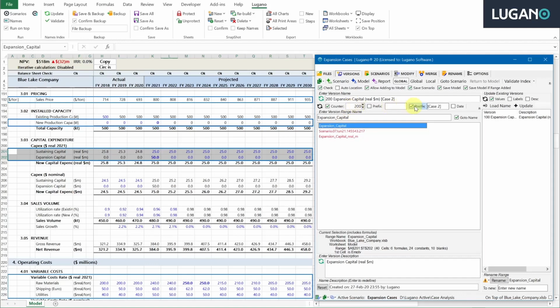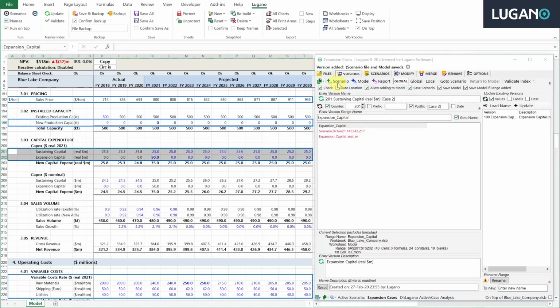We have a counter setup, a postfix label, and the suggested version name. We can add a description here. The selected version is highlighted, which gives us confirmation that it's the correct one, and we have a description of our selection here. We are now ready to go. Click Scenario to capture and save the new version. Now let's add the 2 remaining versions, that is the new production capacity and updated variable costs.